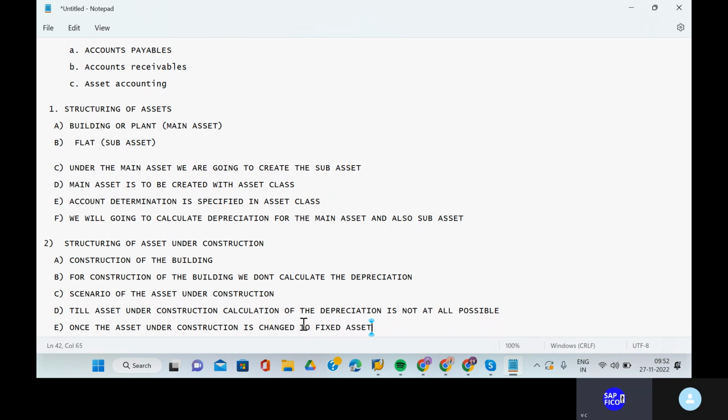And once the asset under construction is changed to the fixed asset, the depreciation needs to be calculated on the main asset. The depreciation is to be calculated. No worries, the depreciation is to be calculated on the main asset.